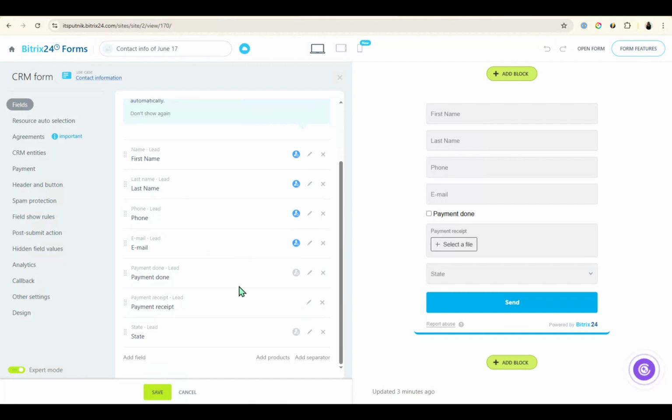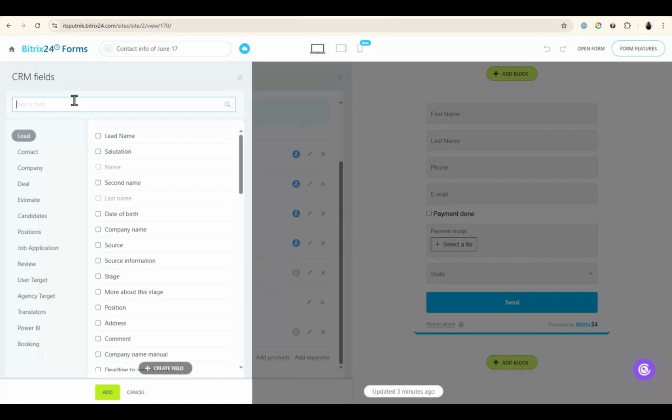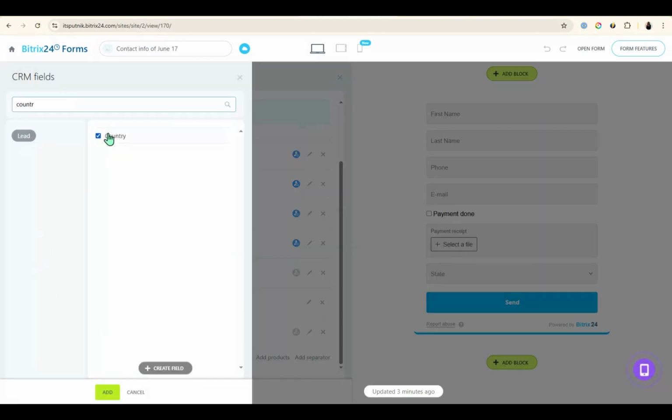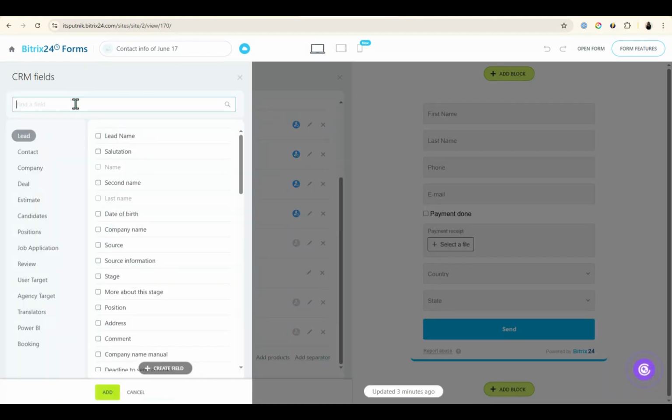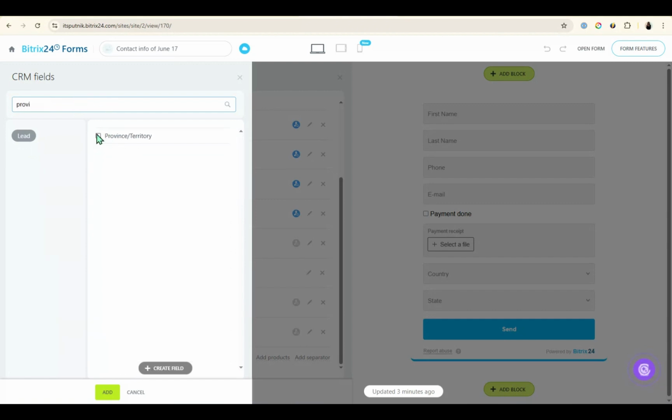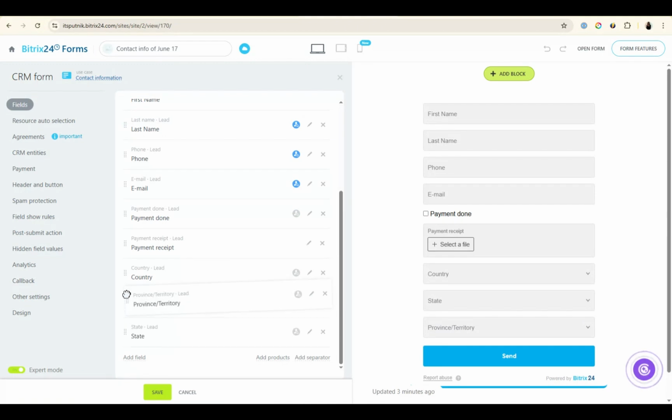Okay, so in this example, I think country wasn't added. Give me a second. Let's go again, country, add. And we're gonna put this above state and province as well. Forgot to press add on those. Just excited to show you the video.